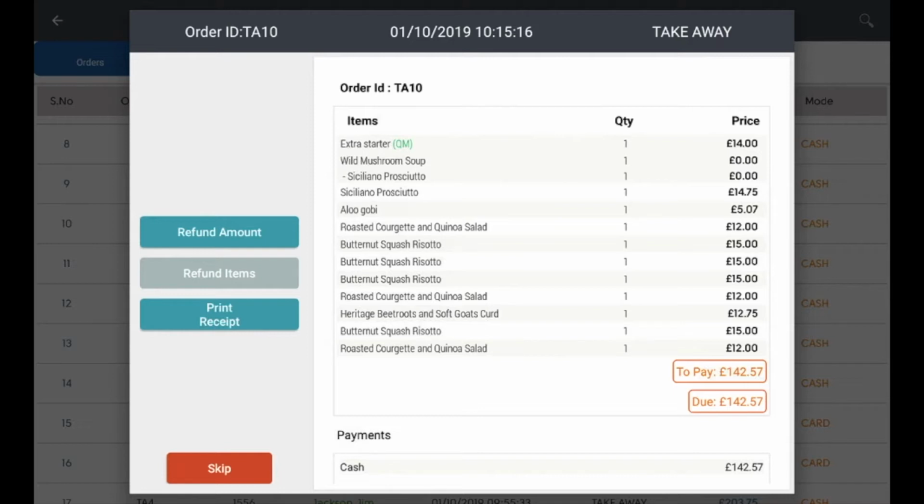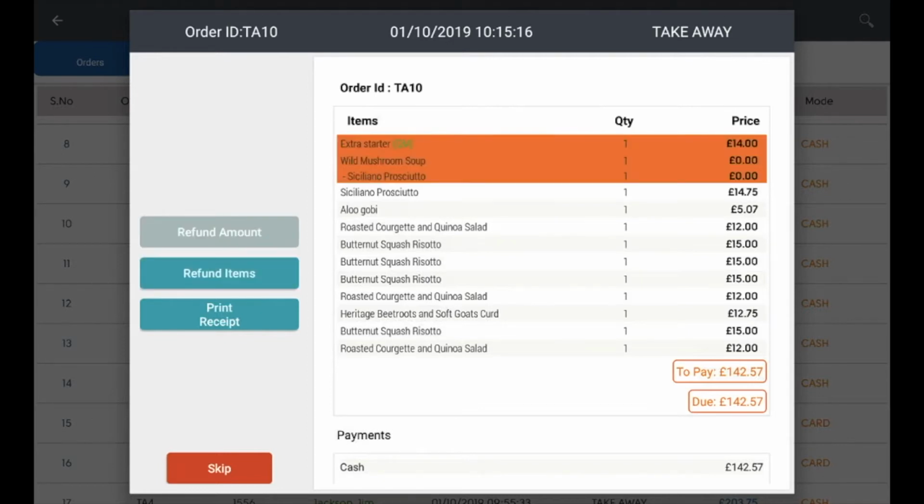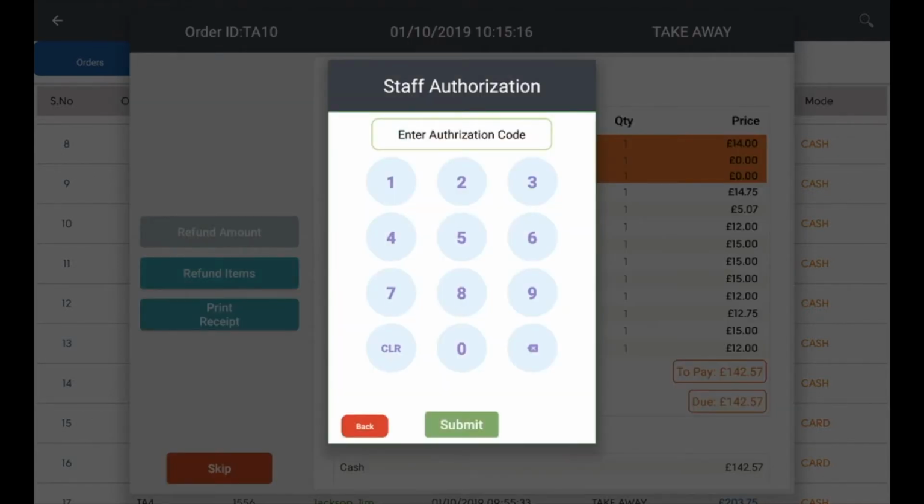Alternatively, you can refund specific items. So for example, if the customer enjoyed their meal but wasn't happy with the soup that they had, so we can come in and select the soup and we can refund against that specific item. And again, that's only going to refund that one specific item and it's going to ask for the staff authorization code for us to process that refund. So we're going to go ahead and enter the code, submit that, and then that's going to open the cash drawer or refund onto a credit card as well.